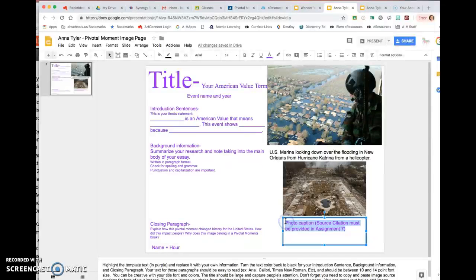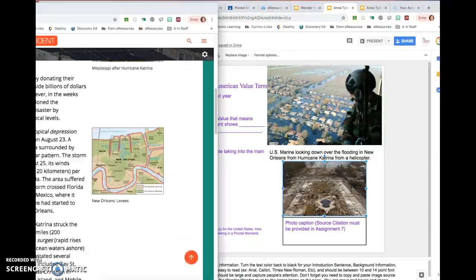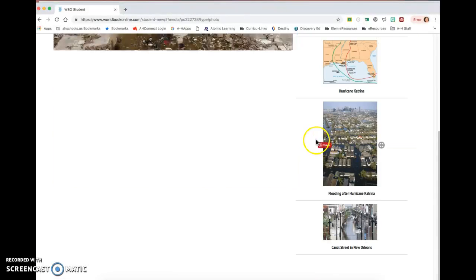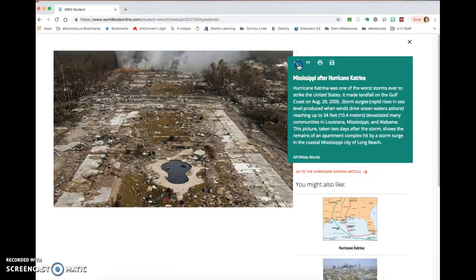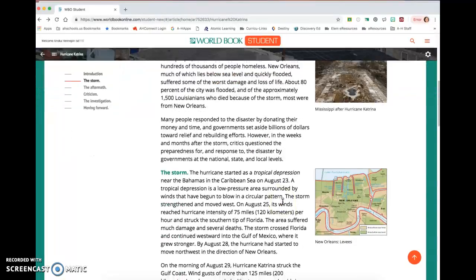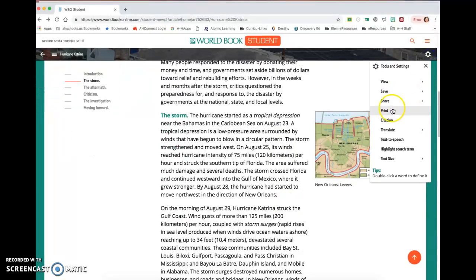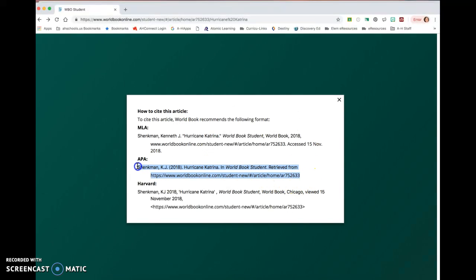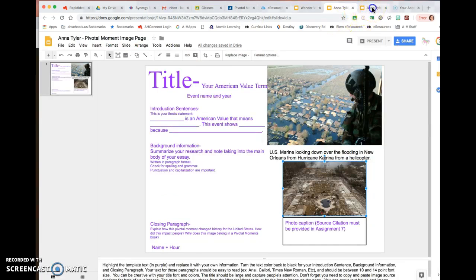Okay, and then you make sure that you have a photo caption. Wherever you took your second photo, though, you do need to go back to that site, click on this picture, and usually there's a citation available. You can go up here, do a citation right here, and you can do the APA version. That's where you got that second image.